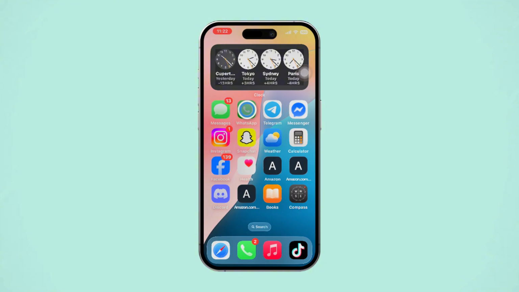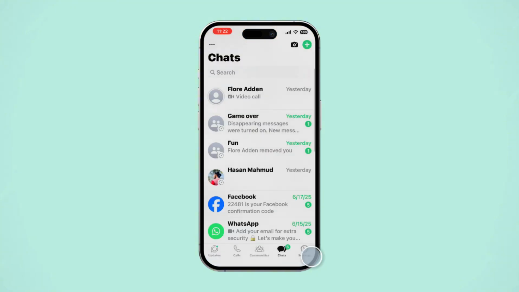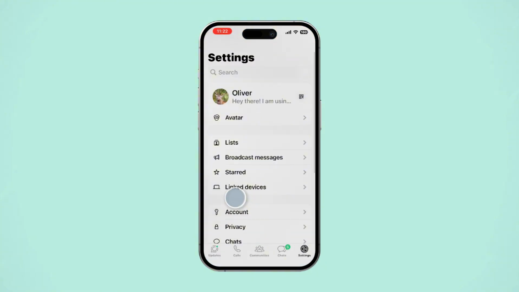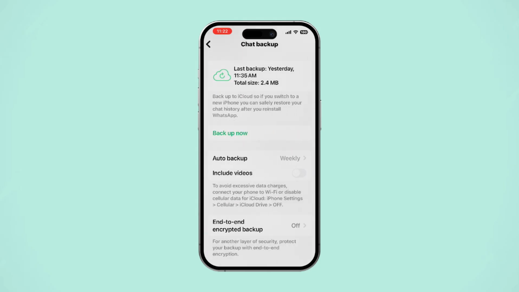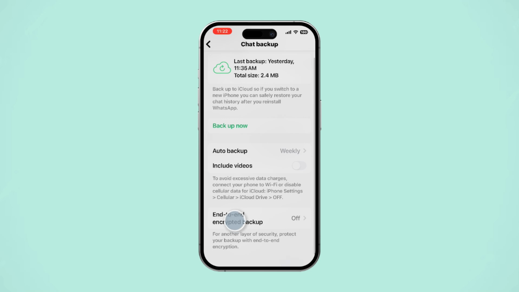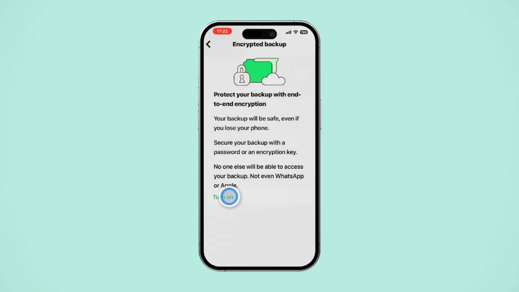First, open up the WhatsApp app. After that, tap on the settings icon below. Then, tap Chats. Next, tap Chat Backup. Here you will see an option called End-to-End Encrypted Backup. Tap on it. Next, tap Turn On.